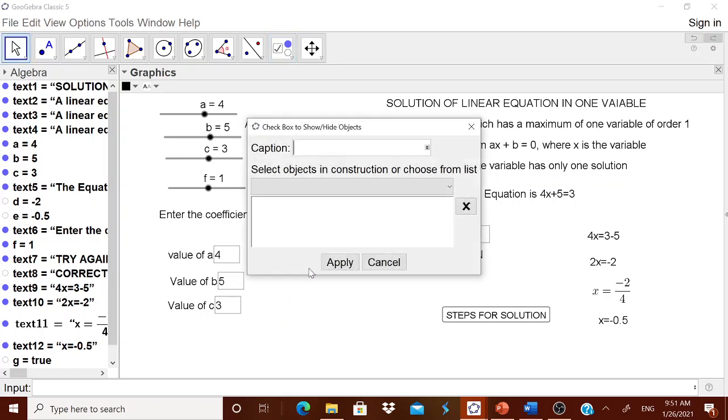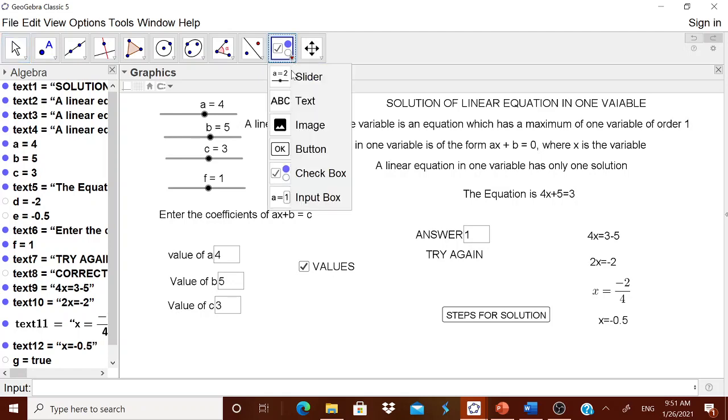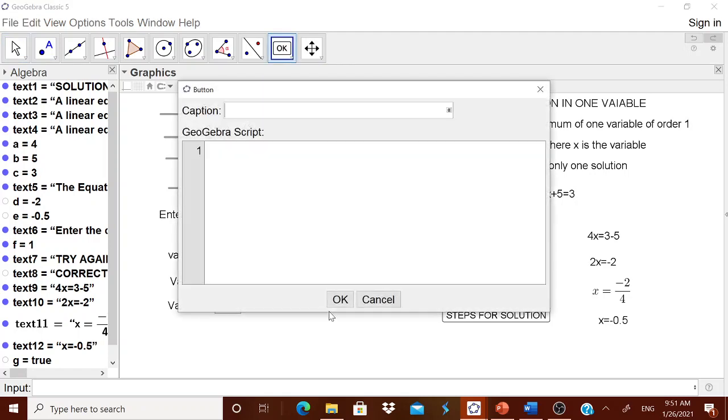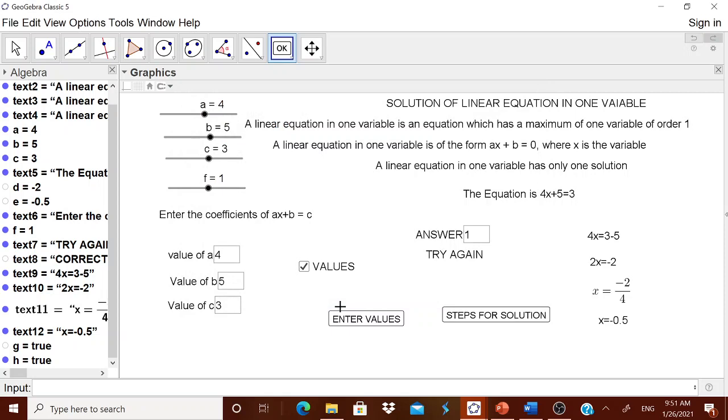When I click it, everything goes. You see, everything goes, everything comes. Again, you go for one OK button. In that OK button, you control everything. Enter values. In that, you are seeing that H is equal to true. Therefore, here also you type H is equal to true. That's all. Click OK.